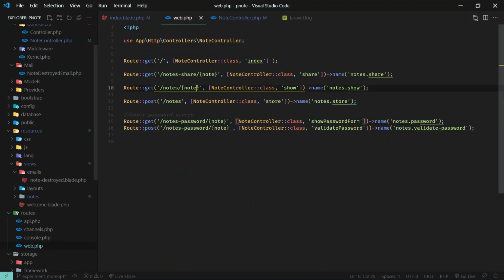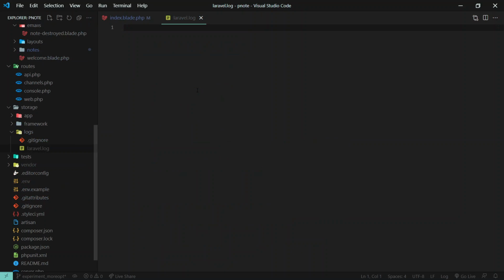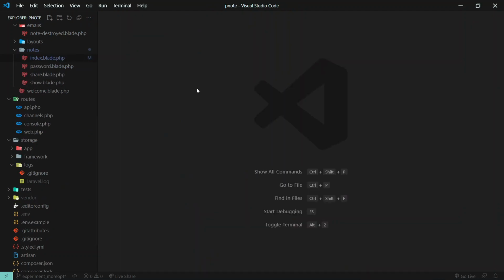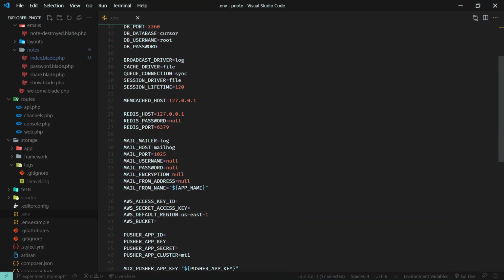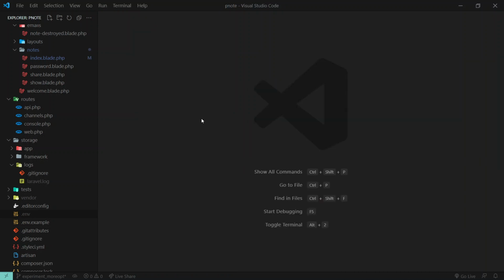All right, so let's go to .env and see the mail driver. Where is mail driver? Here. For the mail driver, you can use either log or smtp. For log, you can just see the email in the laravel.log file. If you want to see it visually, then you have to use some service like Mailtrap. So let's first see the log.